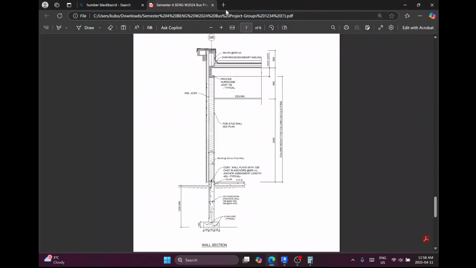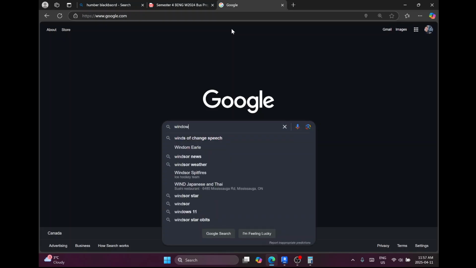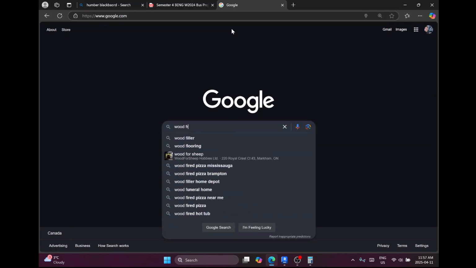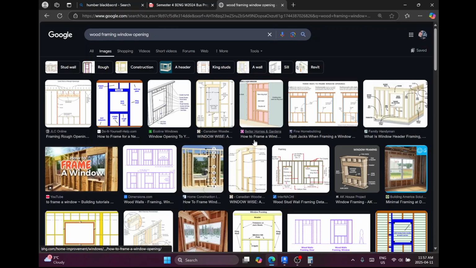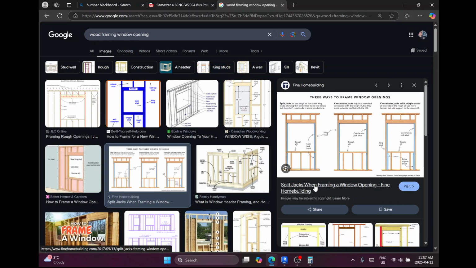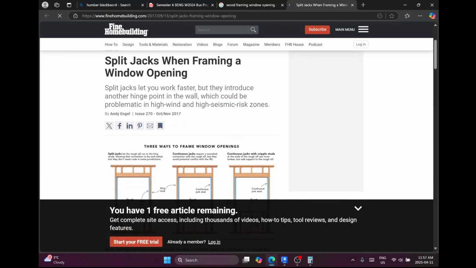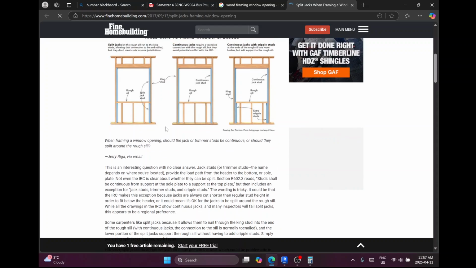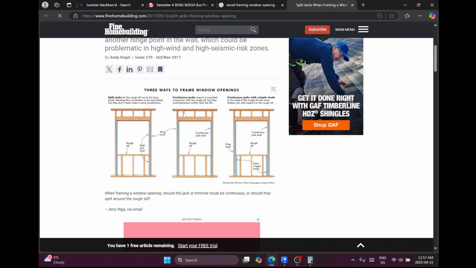Now, I'm just going to look this up quickly so I can show you the next ones we need to do. Wood framing window opening. Will that give it to us? Images. Yeah, this is a pretty good diagram here. So, there's a couple of ways to do this. When you get to a window, you have your regular studs that are kind of outside of this diagram.